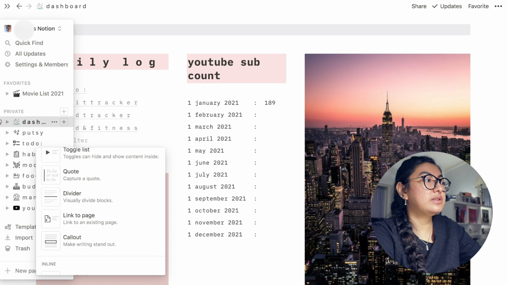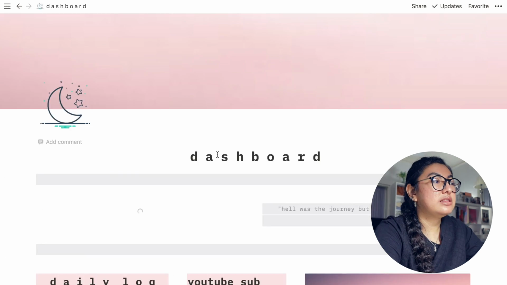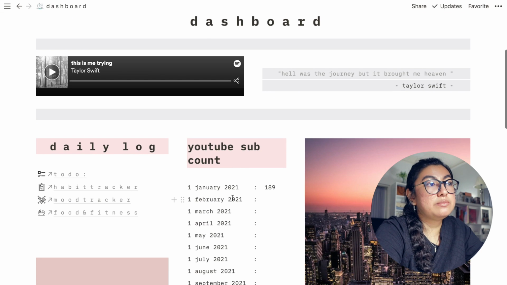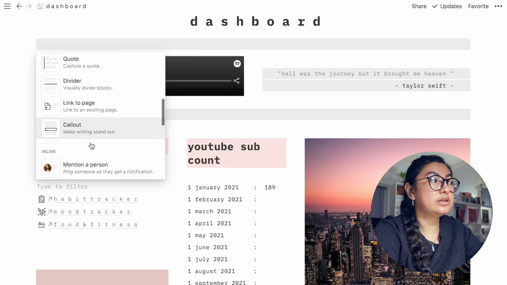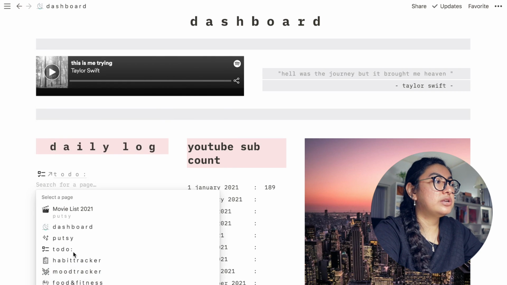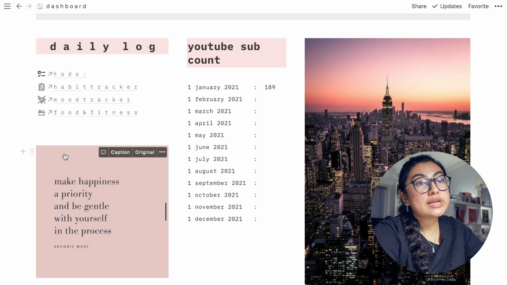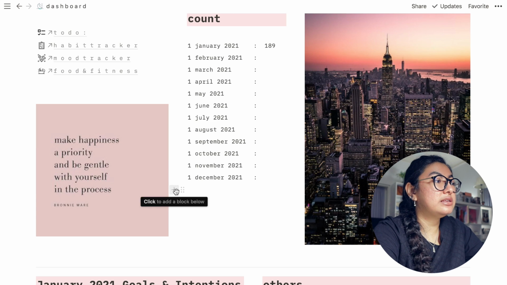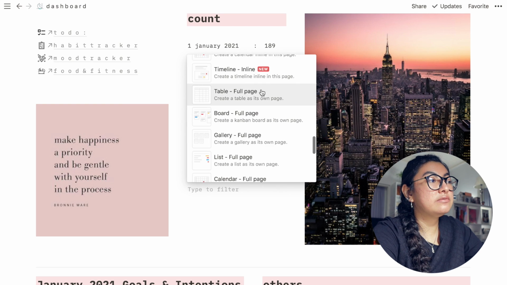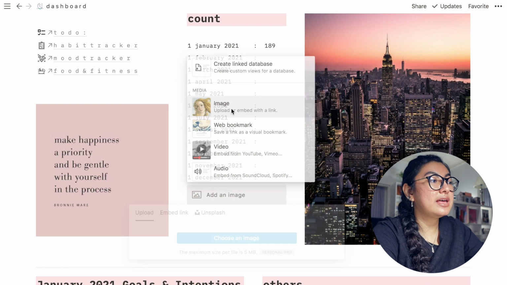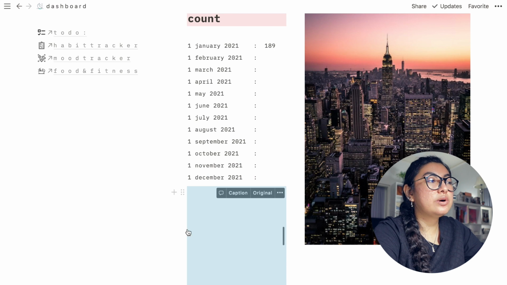On the left side, you can click plus, add a page, and then you make one. That way, here you can link a page. I click plus and choose link to page, and then you can choose whatever page you want to put in your dashboard. This is a picture that I found on Pinterest. You just click this plus, go to the bottom, and you can find image. Click that. You can move them around however you want, like that.